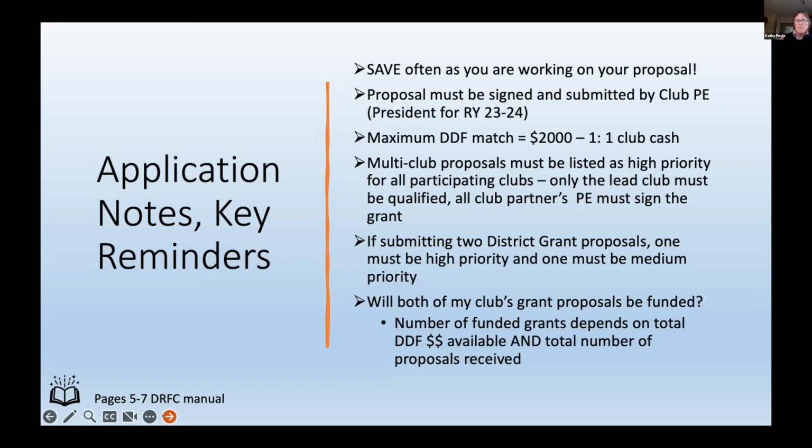This year, as Cindy mentioned at the outset, the maximum match from the district will be $2,000. That means your club would have to put in at least $2,000, and then you would request up to $2,000 in matching funds from the district to match your club cash.